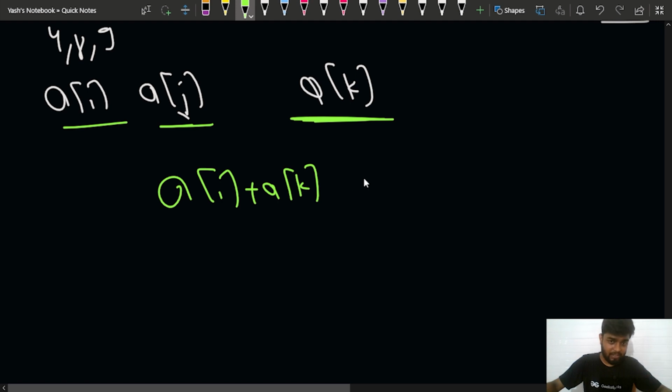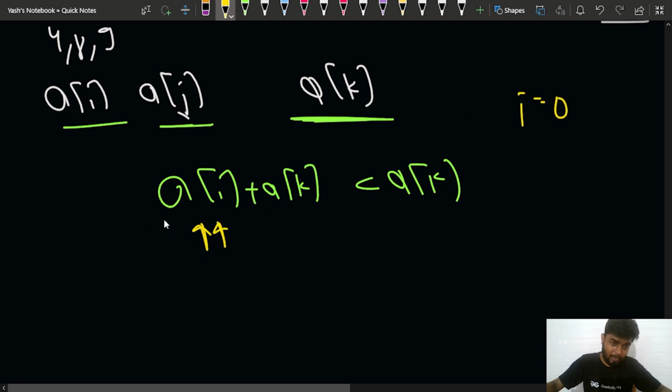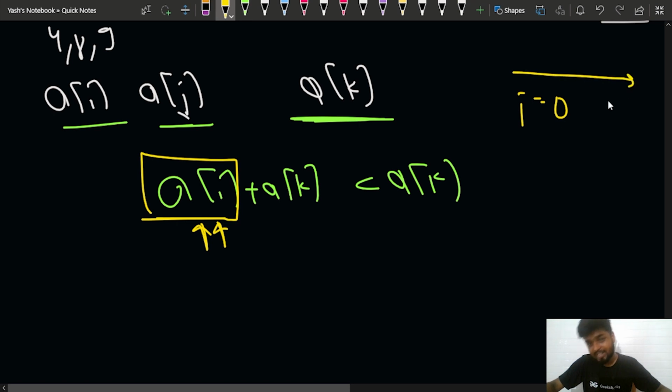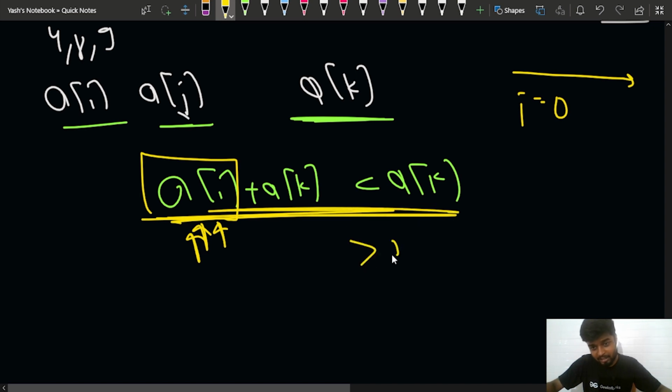But if it is lesser than a of k, then I need to increase my sum. So how can I increase it? Since I was initially pointing to 0, I can say that if I do i plus plus, since it is a sorted array and i is pointing in the initial part, if I move towards the right side, then a of i will increase, and definitely my chances of getting this sum greater than a of k will also increase.